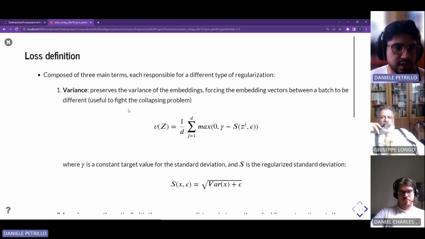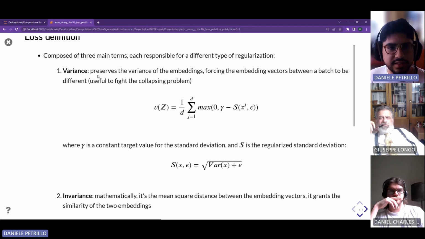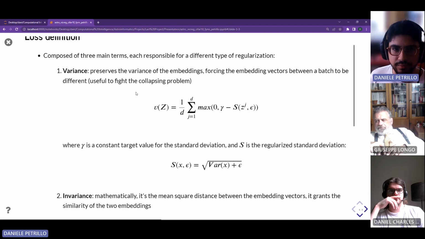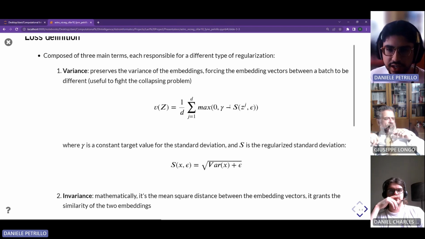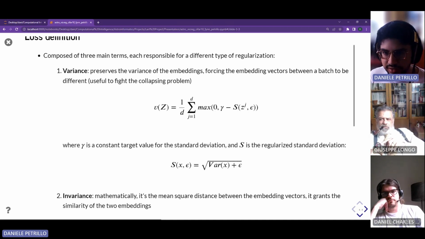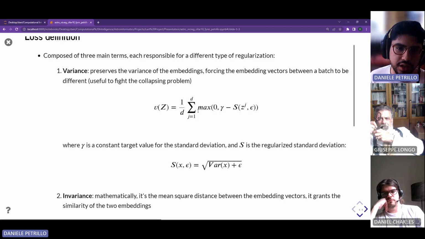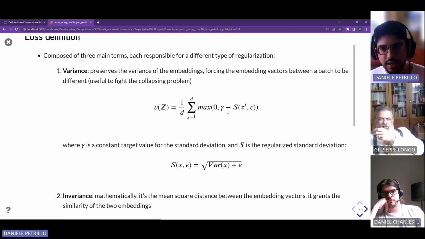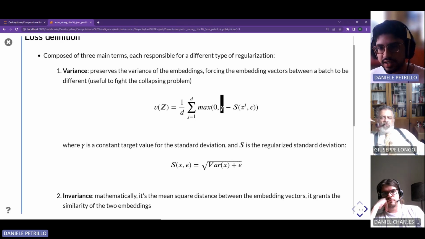Basically, the first one is the variance term. This is what we use to combat the collapsing problem. This basically means that we are doing a max, which is just a ReLU, actually, a rectified linear unit here. And this means that we are pushing the two embedding vectors, Z and Z prime, to have a variance of gamma in this case, but gamma is almost always put at 1, and we also put it at 1.